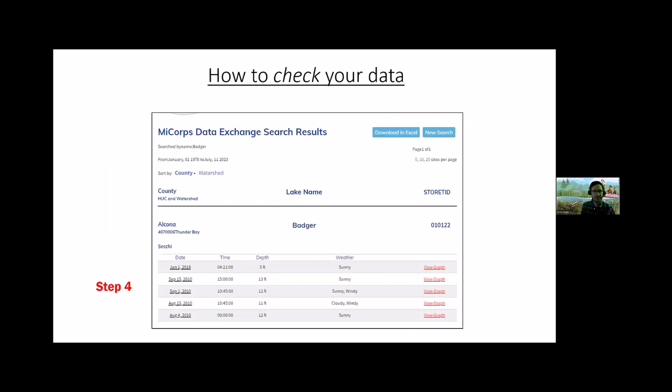And then this is what that site looks like. And you can look at, here's my Badger, and yep, I'm in Alcona County, and that's my field ID. Yep, so that's all correct. And then I can look at and say, okay, I entered for January 1st. So there might be an issue there. So you can click on that, see what's all happening there, and make adjustments.